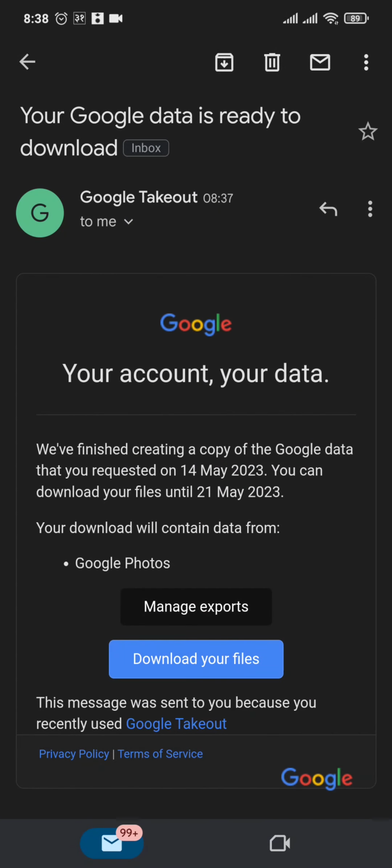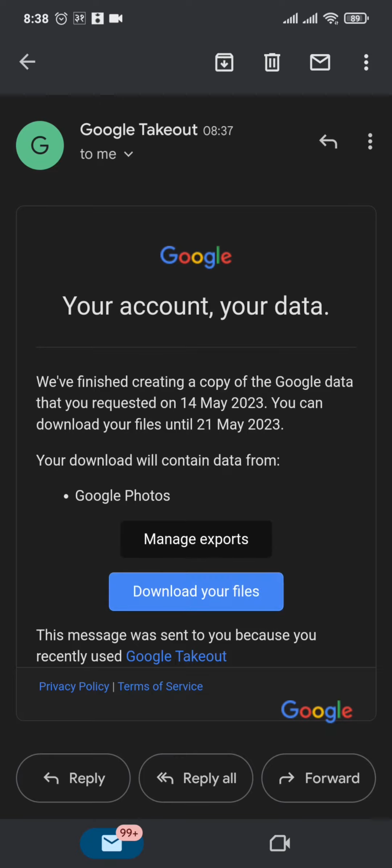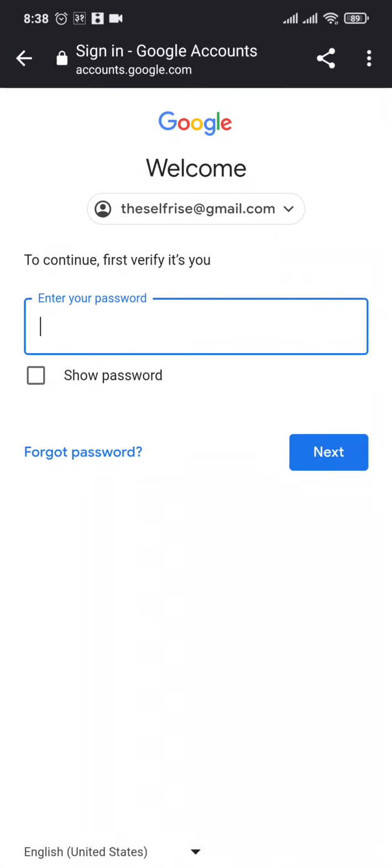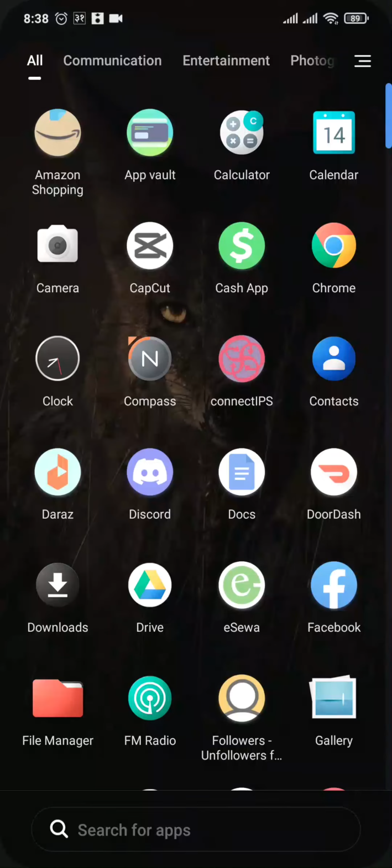You can just open up your email once you receive this email from Google. Tap on download your files. Type in the email address of your Google account to verify yourself, and all of the photos and videos from your Google Photos will be immediately downloaded. So that was the process of downloading all photos and videos from Google Photos in one click.